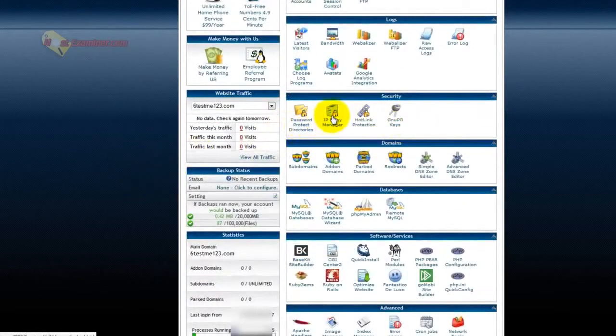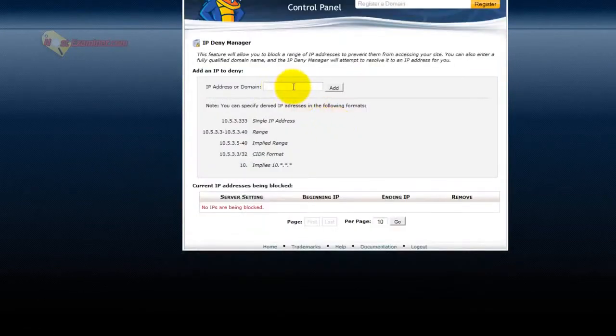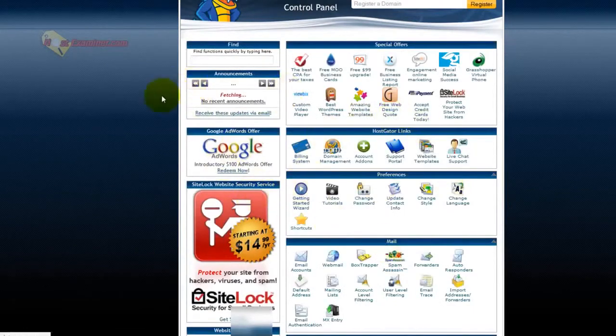Security, like IP deny manager, you can put an IP address of someone you want to block from accessing your site. So for instance, if someone is spamming your site through the contact form, usually contact forms will provide you their IP address. You can then put it here, click add, and it'll block them from ever being able to access your site. Yes, they could of course use another computer or change their IP address, but for the most part, this will stop them.